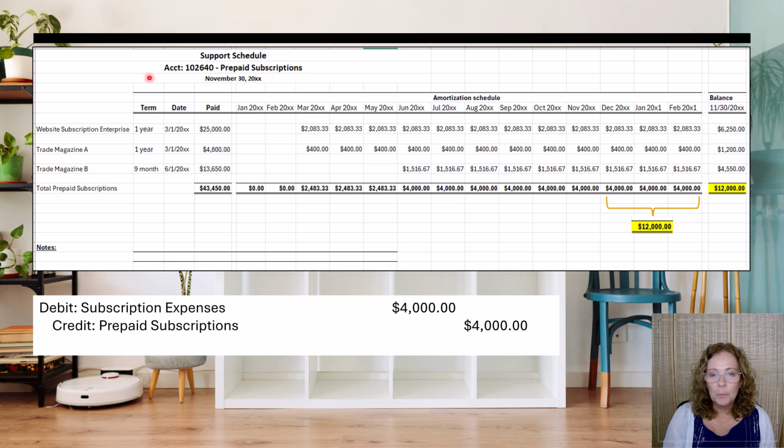Now we're looking at the prepaid subscription support schedule. As of November 30th, we had $12,000 in prepaid subscriptions. Just like the prior schedules, we can see that the prepaid subscription costs are spread over multiple months and that the balance of $12,000 is for December to February. We're working on the month of December, and now we need to recognize the amount of $4,000 as an expense. We'll do that by debiting subscription expense and crediting prepaid subscriptions.